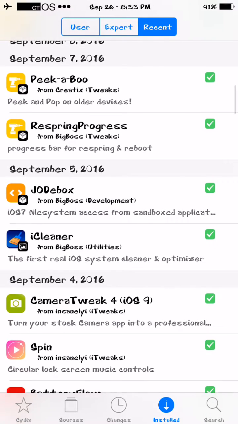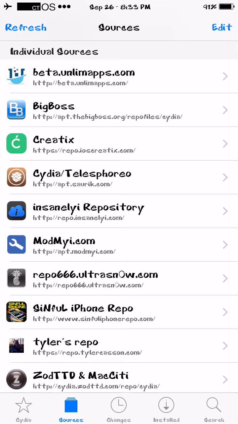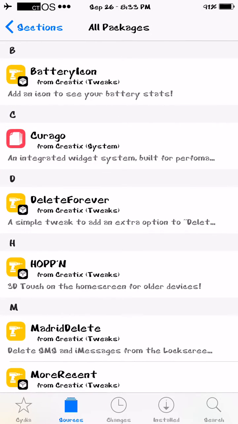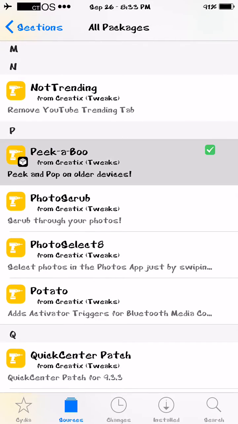So you do need a custom source and it is called Createx. The repo is... you can either pause it here and type it in, or I'll leave a link in the description. But anyways, with the Createx source, you let it install and you would get Peekaboo right here.